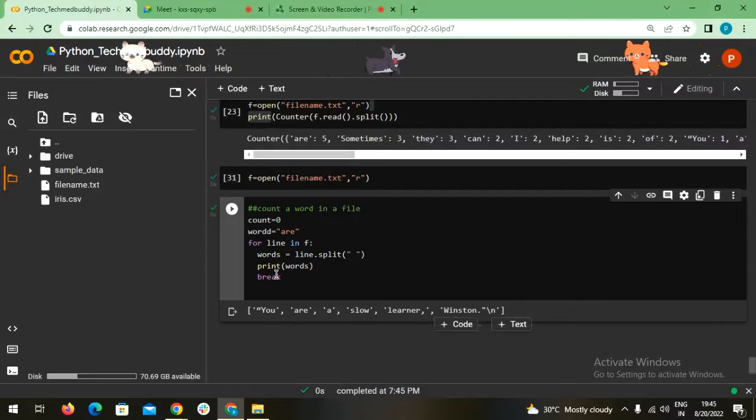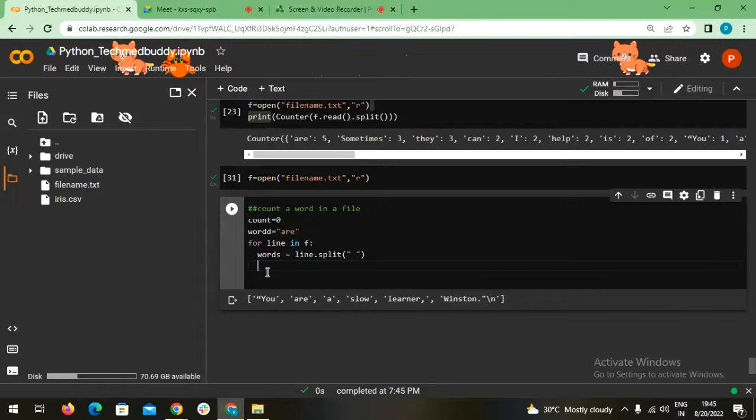So see, line dot split gives us a list of words. So you are a slow learner, comma, Winston and new line. Got it? So we got the words. Words is a dictionary. So now what we should do to get our count?